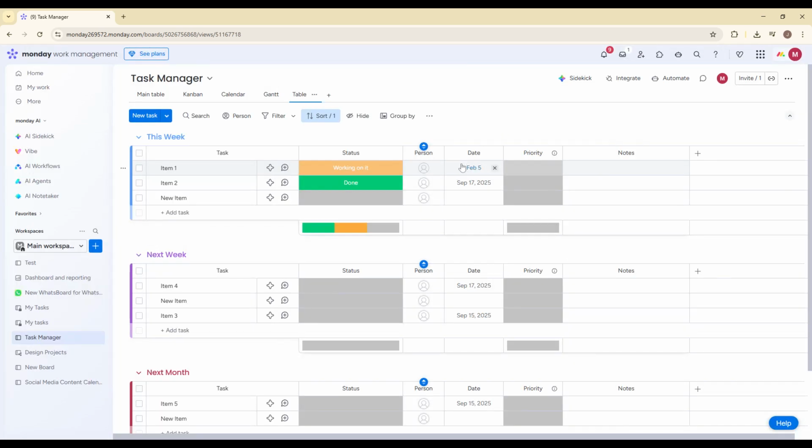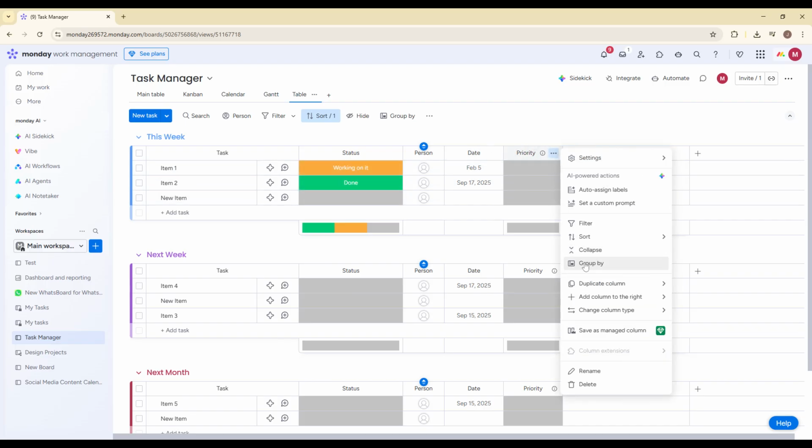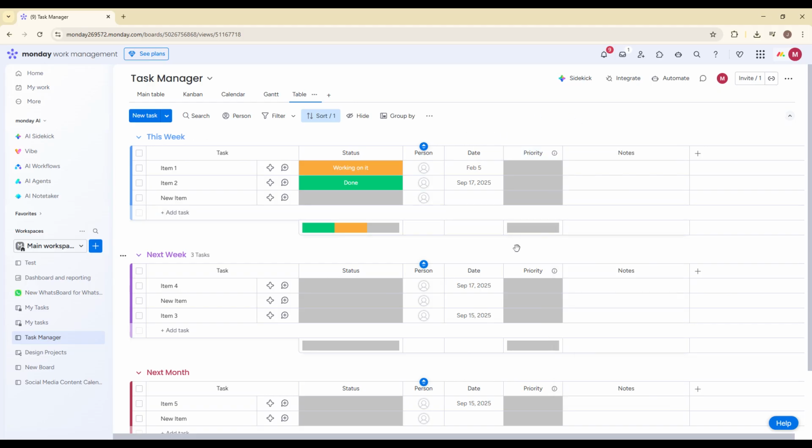As you can see, columns in Monday.com are extremely flexible. Whether you're managing marketing campaigns, tracking sales leads, organizing content production, or running client projects, customizing your columns allows you to build a system that works exactly the way you need it to. That's how to use and add columns in Monday.com.